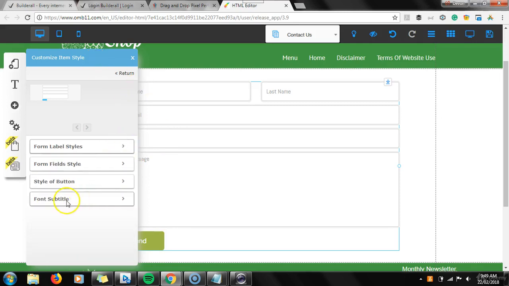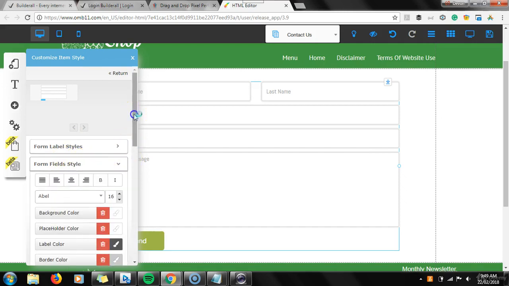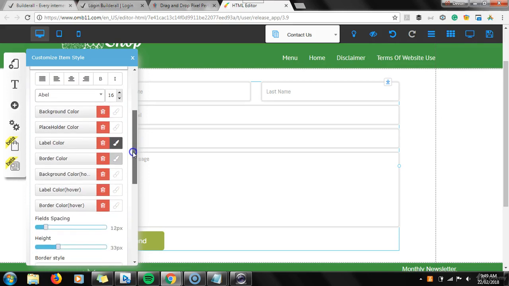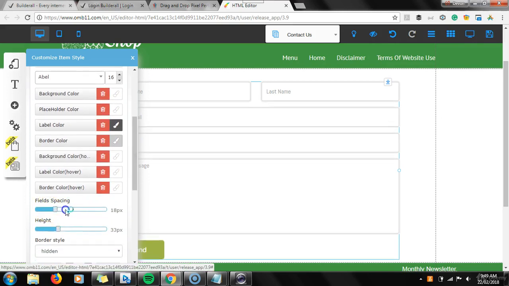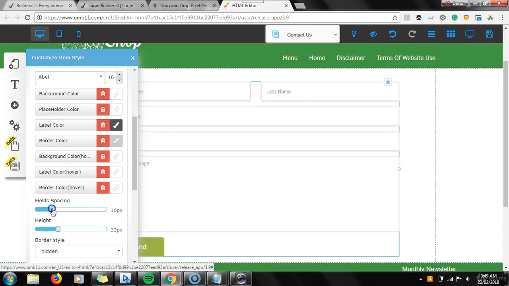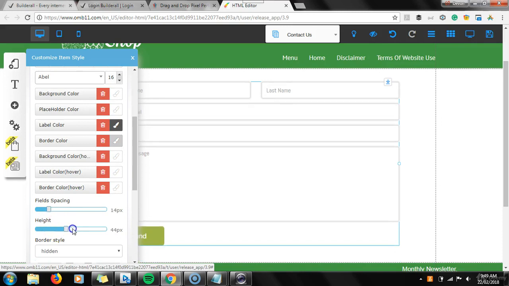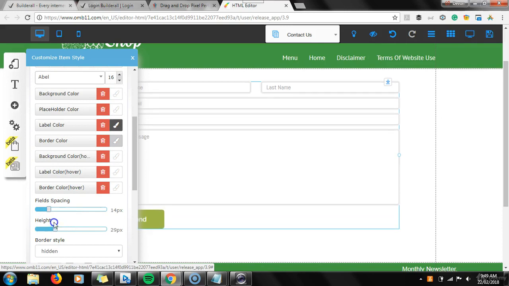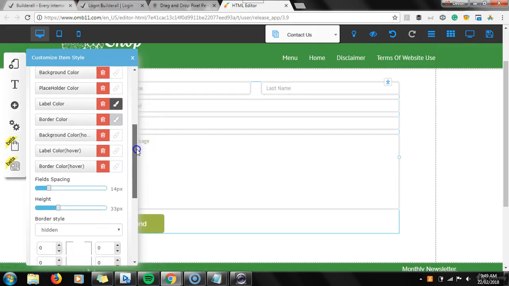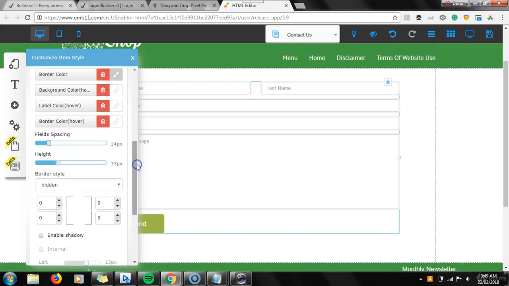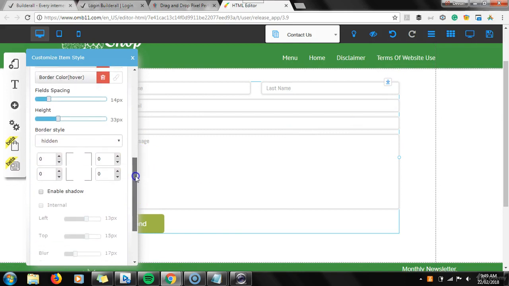Okay, and then let's click on this one. Scroll all the way down. So this is where you could change the spacing. So I'll show everybody here. Right, so you could change the field spacing. You can change the height. So if you want to make it a little bit smaller. All right, and again, you could change the corners right here. Right, you can change everything, all right in here.